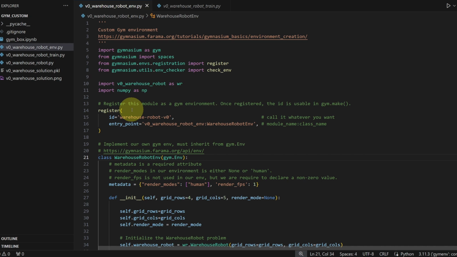Here I'm calling the register function to register this module as a gym environment. Once registered, the ID is usable in this gym.make function. The ID here, we can call it whatever we want. This is the usual convention. The entry point points to this module, which is the name of the Python file without the .py, colon, and the class name. The class name being this one. So this is our implementation of the gym environment.